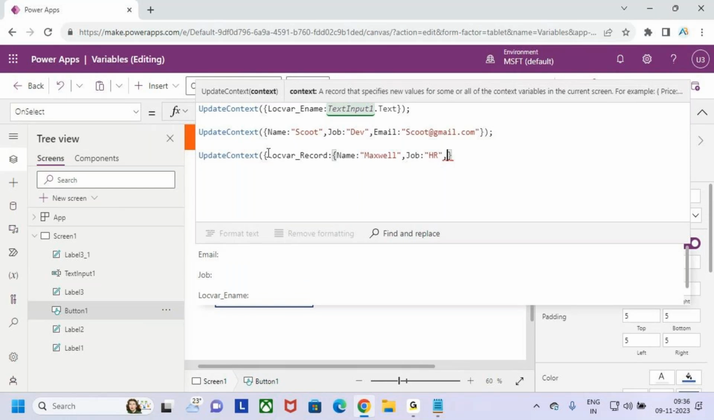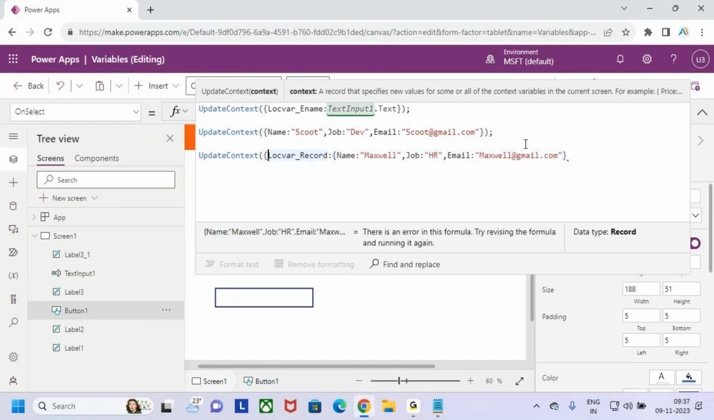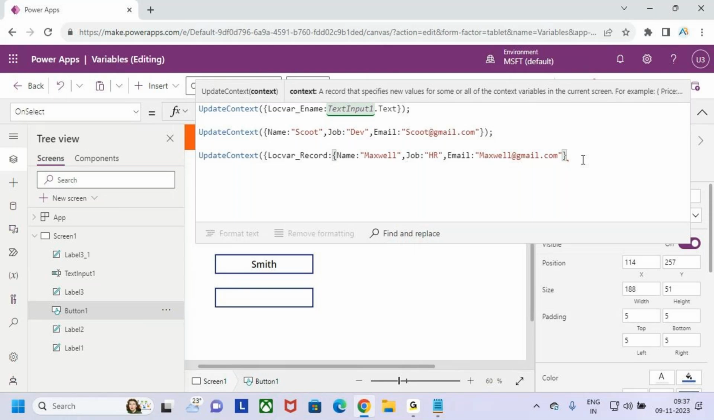Next, one more value I want to store here is the email ID. What is that email ID? Employee email ID. Let us say Maxwell@gmail.com is the value. Now this curly brace is for this one. There is one more curly brace, right? Let me close that curly brace. Like this, you can keep n number of values here, guys. Go and close the curly braces and close the brackets.